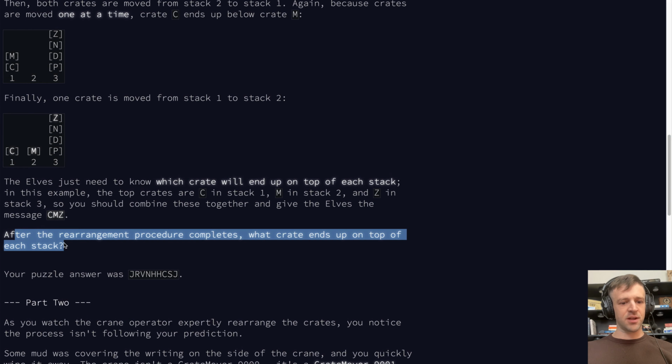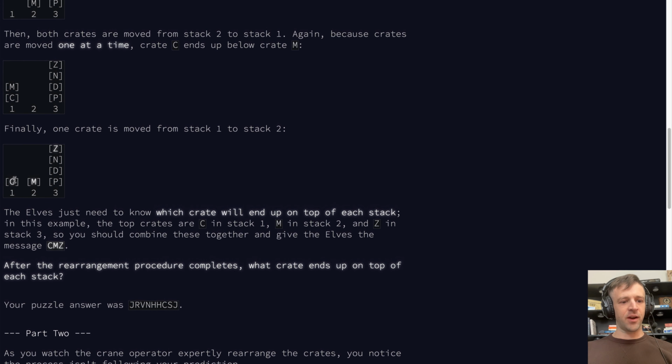And the question they want to know is, after the rearrangement procedure completes, what crate ends up on top of each stack? So the final answer for this little example here is CMZ, or again for my military folks, Charlie Mike Zulu. All right, let's hop into the code.